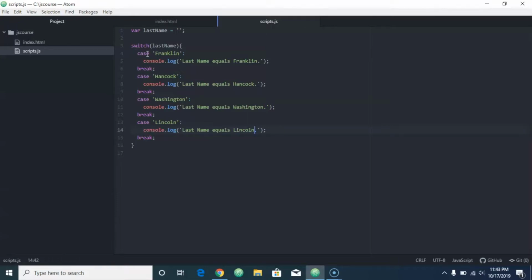And then to remember break, here's how I like to remember it. If it meets this case, so let's say the case is Franklin. Okay, well, it's Franklin, I did my thing. Now I need to break out of this switch statement. Once it meets a specific case and does the code, as soon as that code is done and it hits break, it automatically skips the rest of the code and goes on to the rest of what you're doing, so that none of this actually will show up.